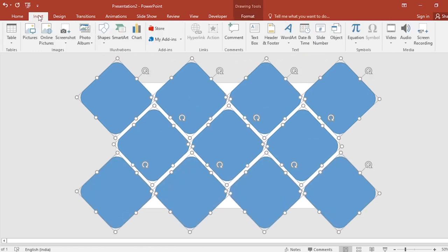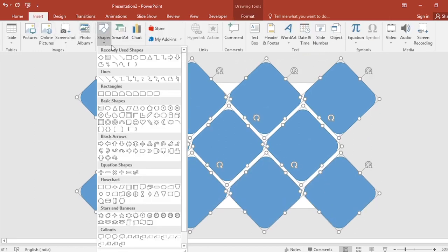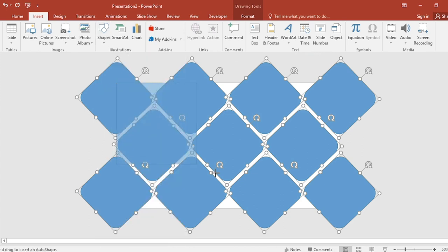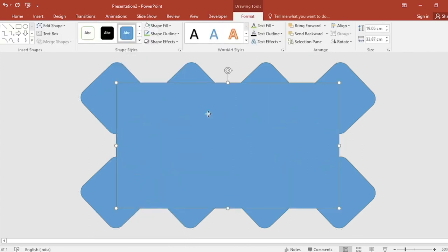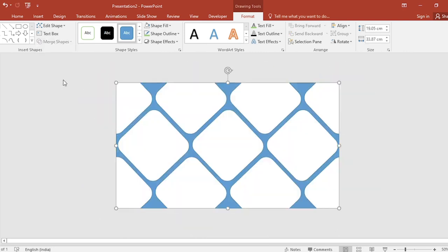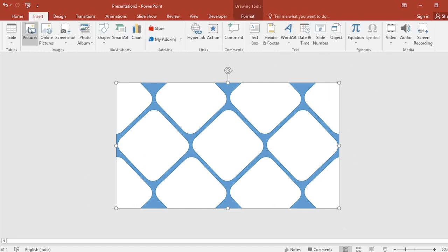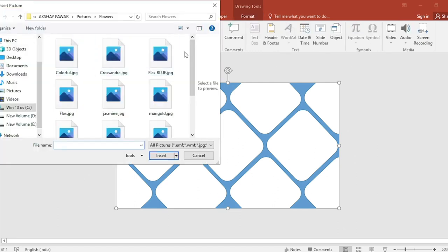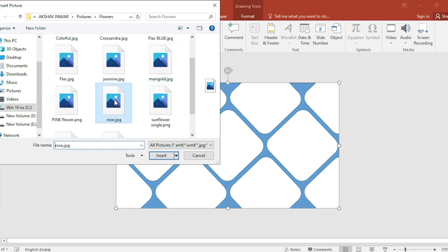Go to Insert, click on Shapes, select rounded rectangle, drag it like this. Click on right button, send to back. Select all, go to Merge Shape, select Subtract, go to Insert, click on Picture. I have downloaded a picture from Google, select it and insert it.